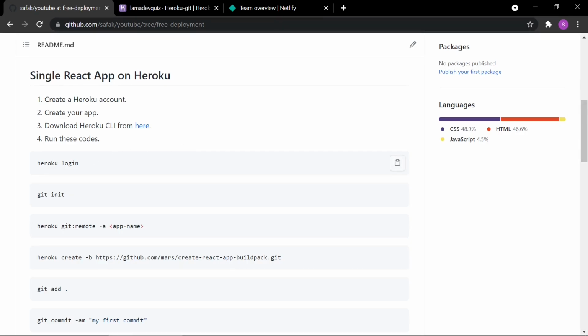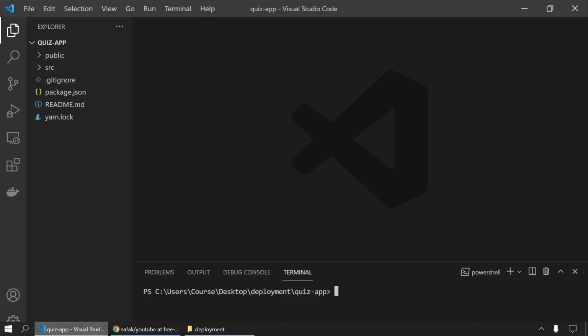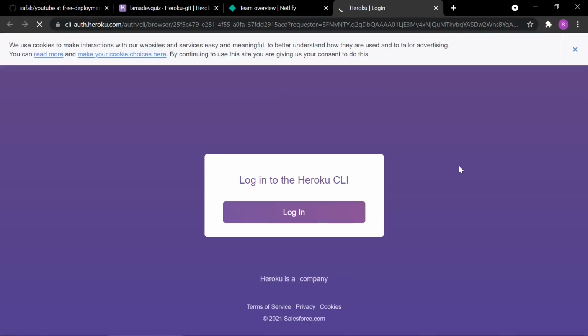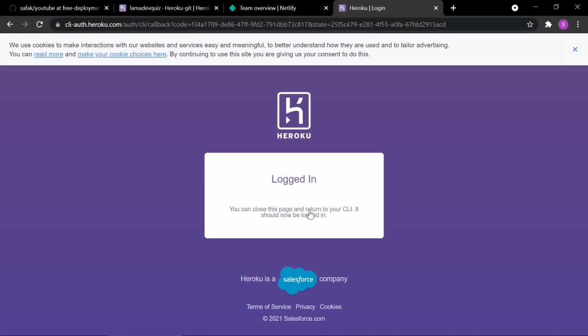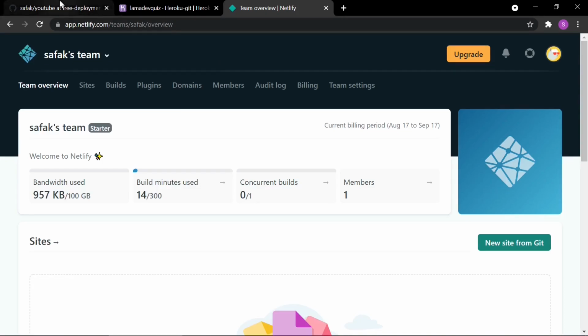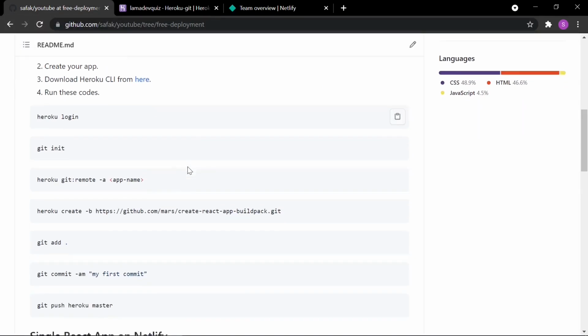Okay, after that, let's copy and paste these codes. Firstly, we are going to log in to our Heroku account. I'm going to copy this and let's come here, open your terminal, and I'm going to paste my first line, heroku login. After that, it's going to redirect us to the Heroku web page. And if you say login, as you can see, you are logged in and you can close this page.